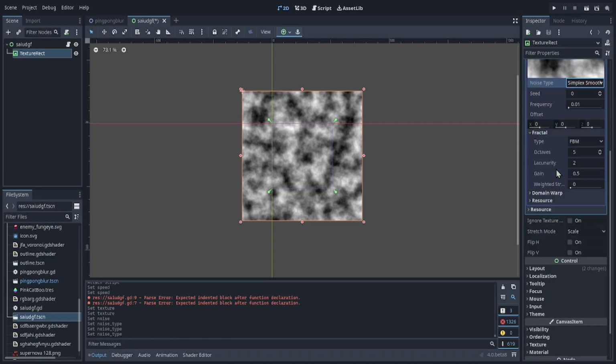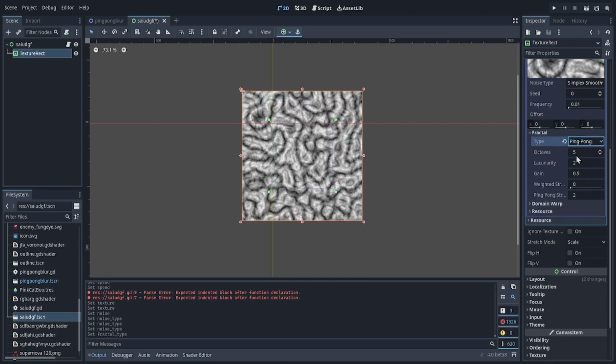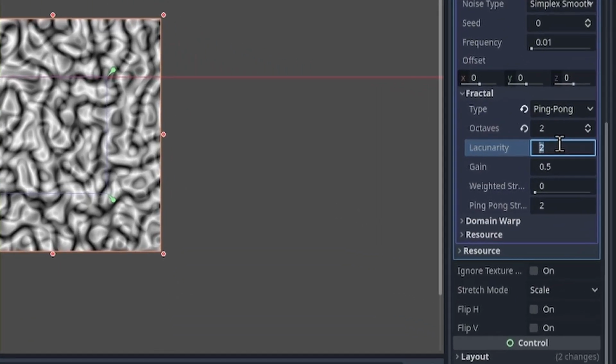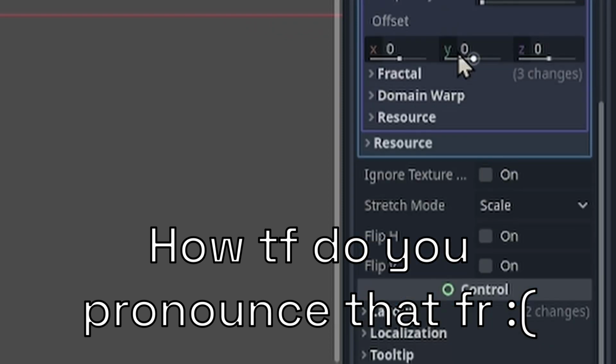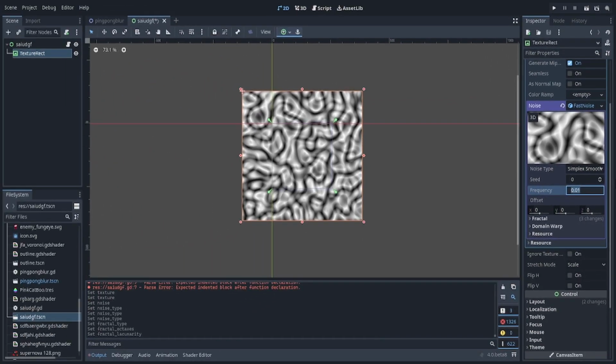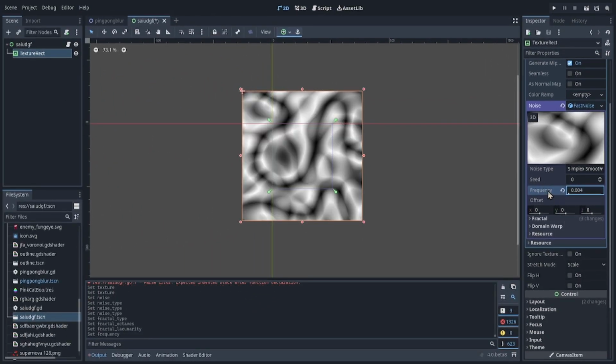And I'm gonna go to fractal and then pick ping pong. I'm only gonna need two octaves here, and I'm going to set my lacunarity... how do I read that? Whatever. And I'm going to set my frequency to something like 0.004. Right.